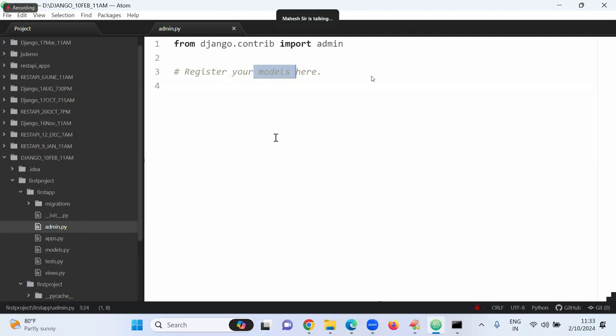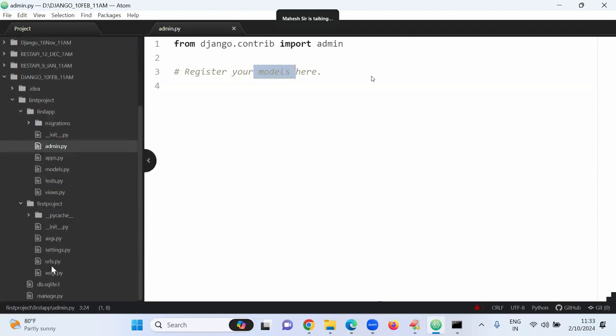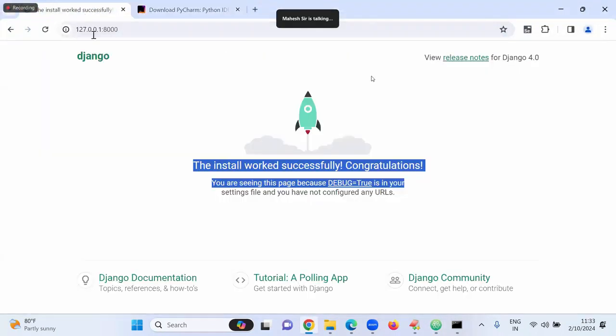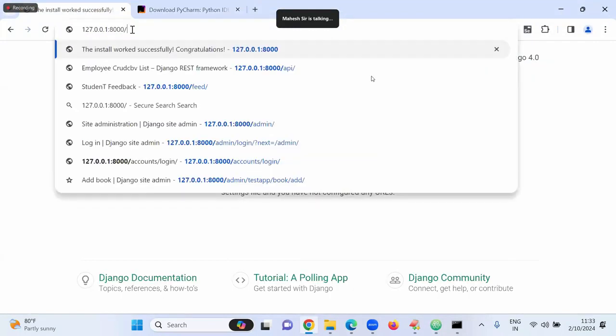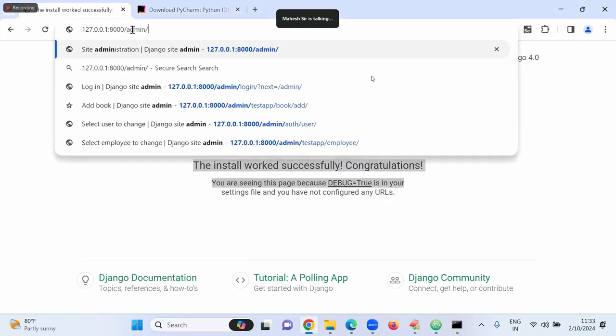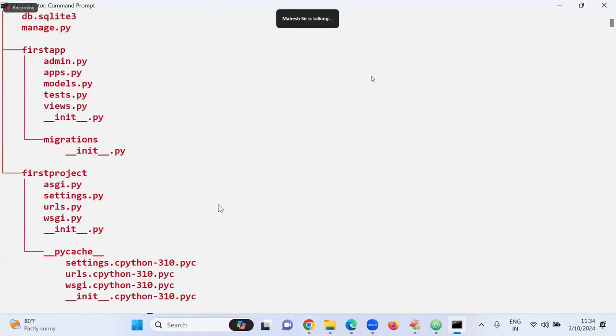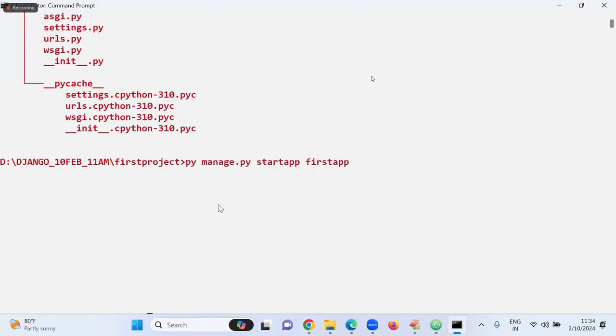Sir, what is this admin? To access this admin, by default they have given one URL pattern. What is the URL? Admin is there, right? Suppose just now I give here registration success, slash. What is the URL I'm asking? Admin. One admin page will be displayed. The server is not started, so you have to start the server.